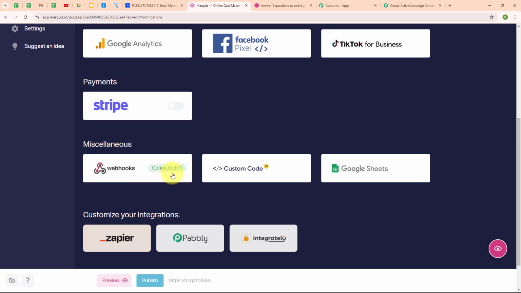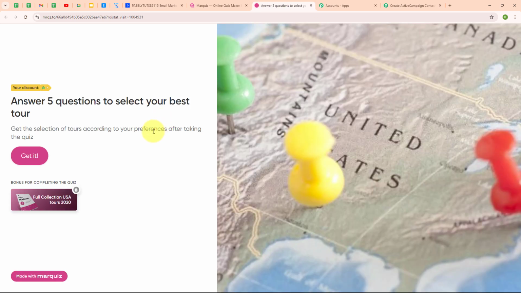And here you can see we have successfully connected a webhook over here. That means we have successfully set up our webhook URL inside our Marquiz form. And now after setting up this webhook URL, I'm going to click on the publish button. And here you can see we have successfully published the form. So now let's click on this link. And this is our form. So now moving back to Pabbly's window.